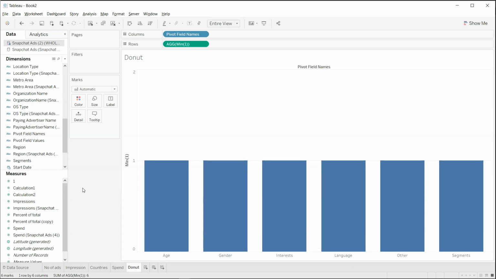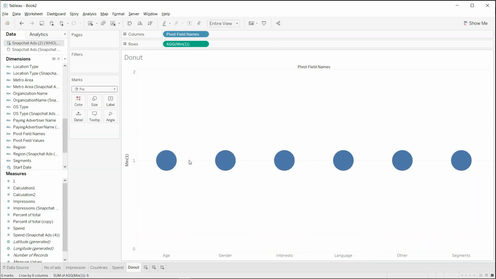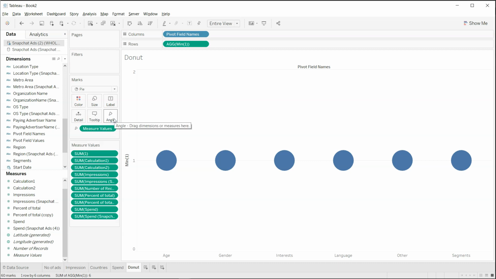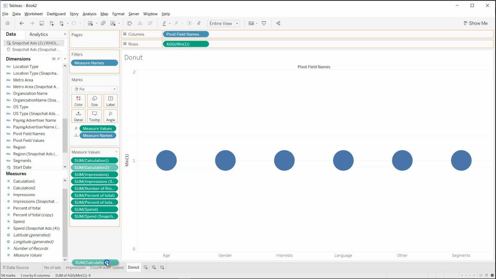Now we will change this to pie over here, so it's now presented as a circle, and over here we are going to put the measure values on the angle. We don't need everything over here. If I remove this, we just need the calculation one and percent of total, and I'll show you how to recreate that.